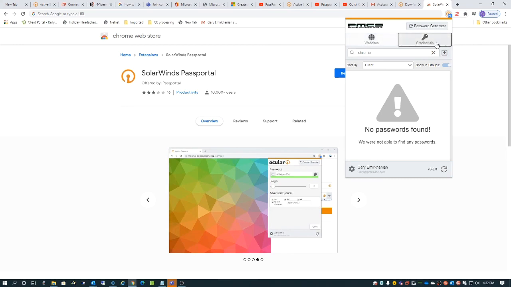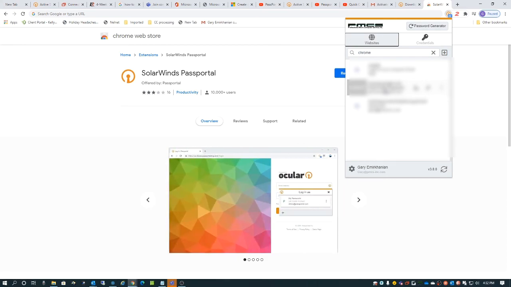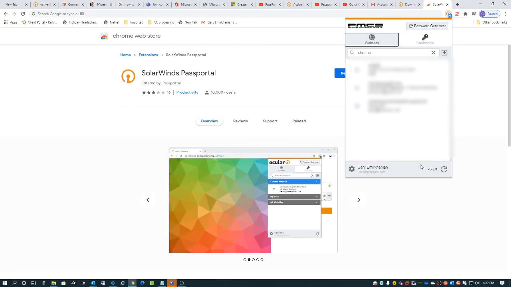And of course, because I'm using different accounts right there, it came up finally because it took a few minutes to synchronize. But this is how you would create a password and be able to launch it and then put it in and get it done.